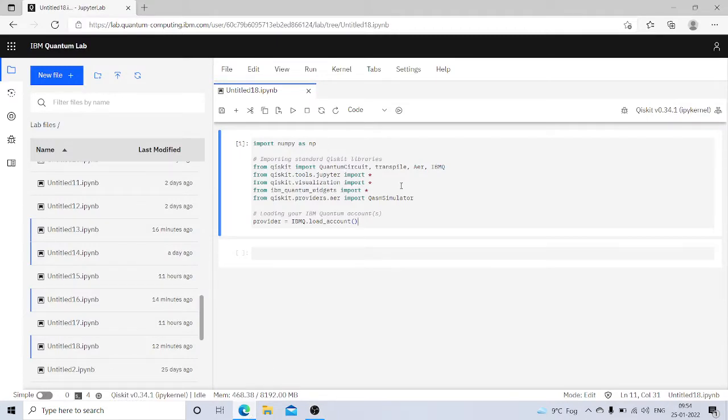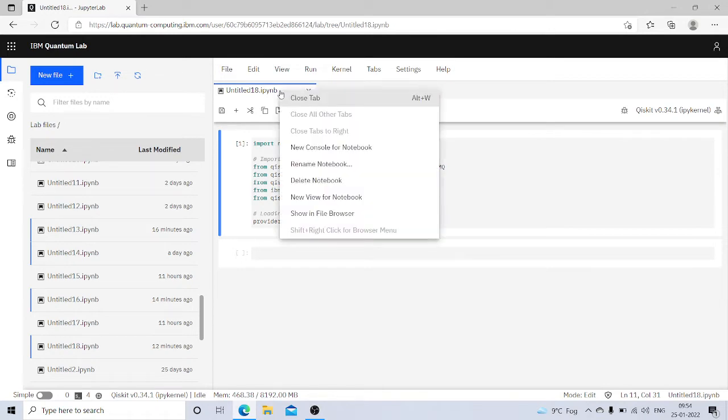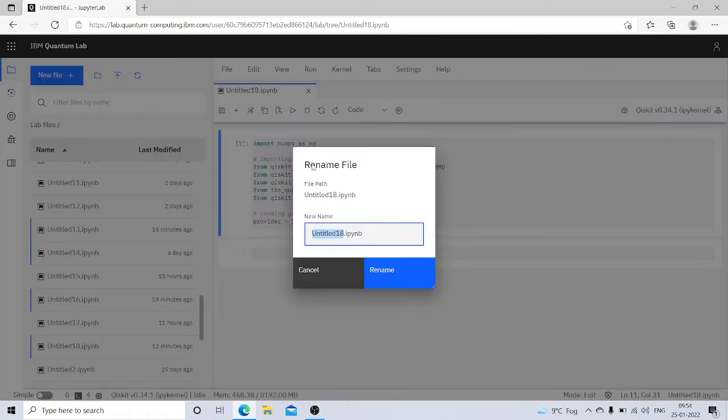So this is the view of the quantum lab composer. I'll start with the entanglement experiment. First, let me rename this notebook. I'll rename it.